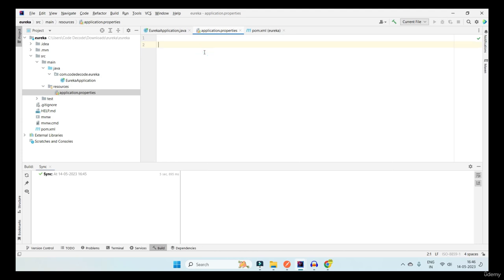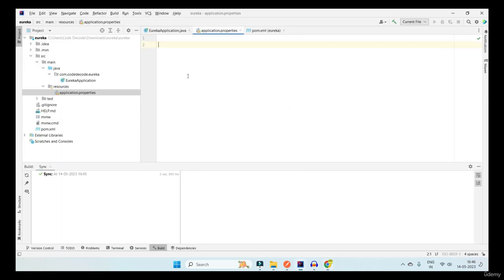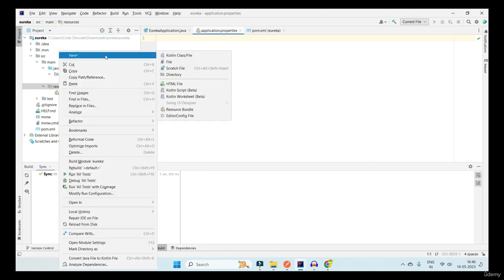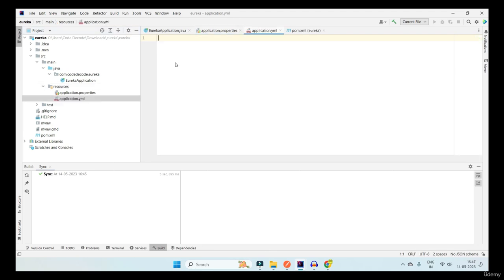And for that, we have some properties. The two properties that we need are to configure the server port and the registry configurations. So here in the resource folder, I'll be creating an application.yaml file, which is a better practice and gives you more readability. So I'm moving towards the application.yaml file rather than the properties one. So we are creating the application.yaml file, and we will be configuring the server.port as 8761.